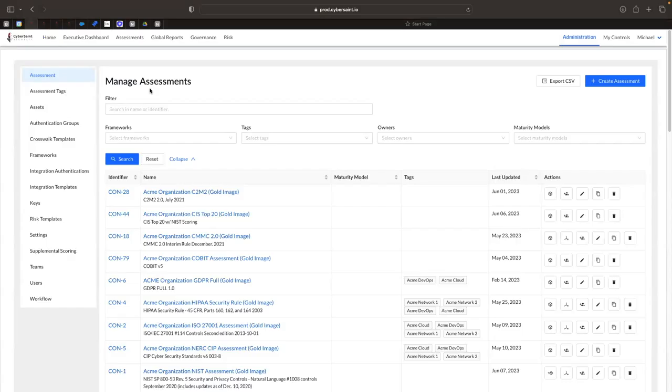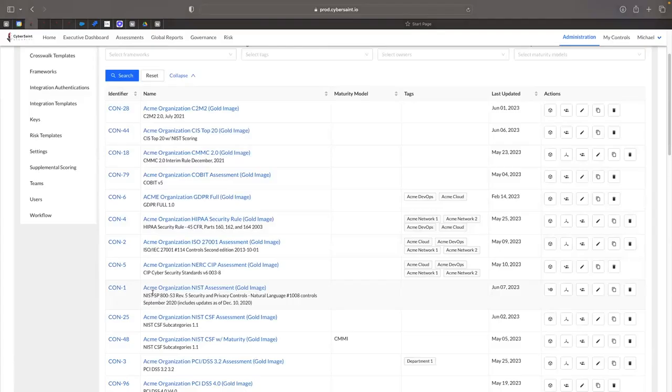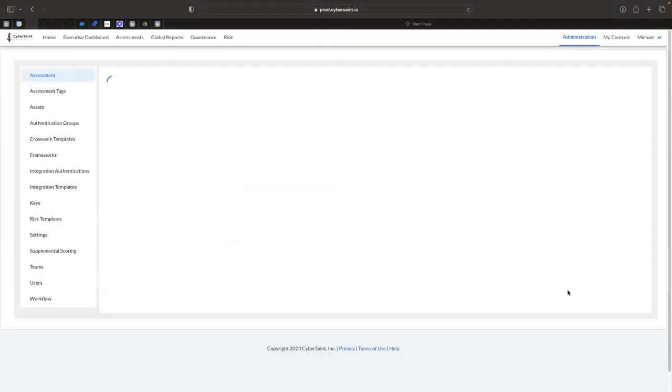So in order to do that, first we're going to identify the assessment that we want to crosswalk from. In this case, I'm going to be crosswalking from the Acme organization NIST assessment from 853 Rev 5. And in order to kick off this crosswalk process, we're going to reference the actions column, and click on the crosswalk assessment icon for this particular assessment.